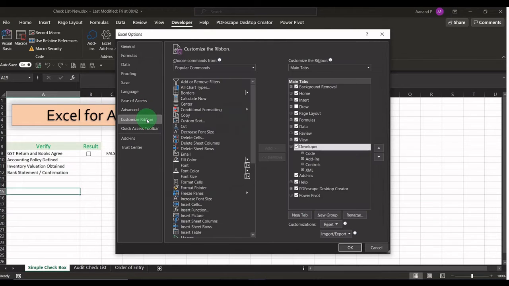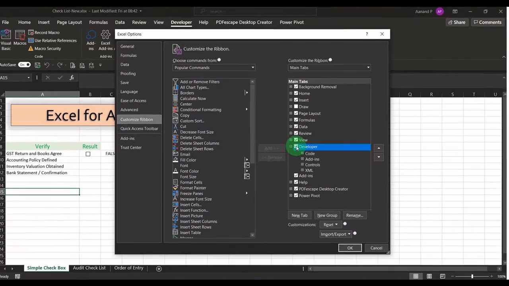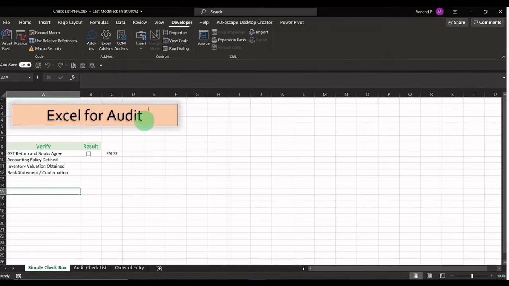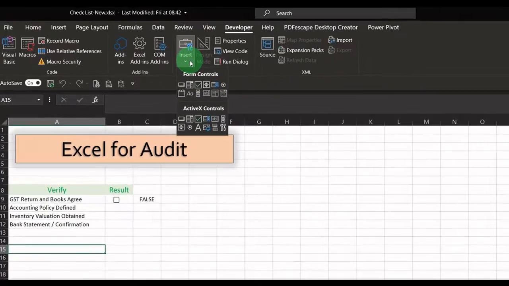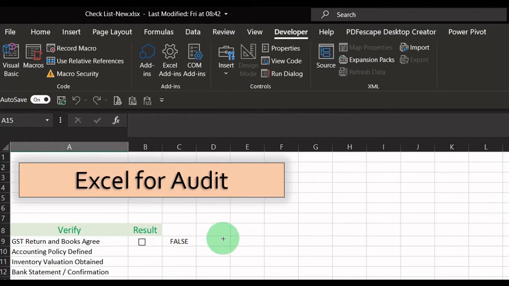To enable the same, we need to go to Excel File, Options, and in Customize ribbon, Developer tab has to be enabled. Once enabled, in Developer ribbon, go to Form Control and select Insert button. In Insert button you can see Form Control and ActiveX Control. In Form Control select Checkbox and draw the same in the cell where you want to place the same.